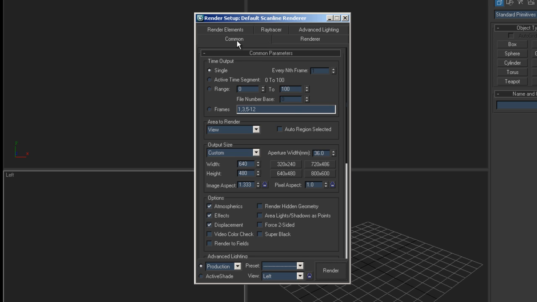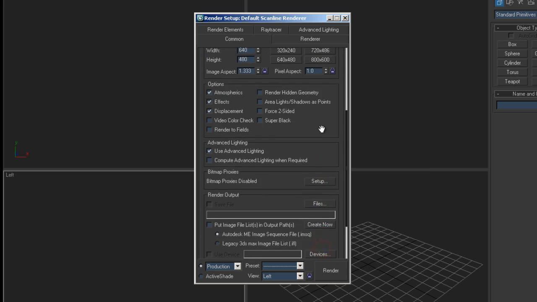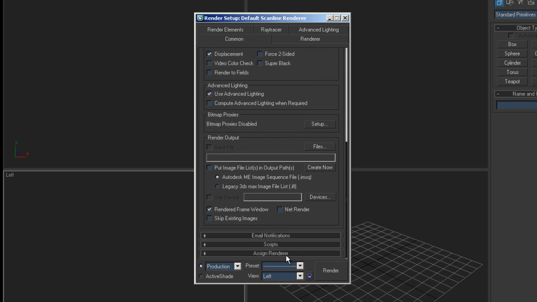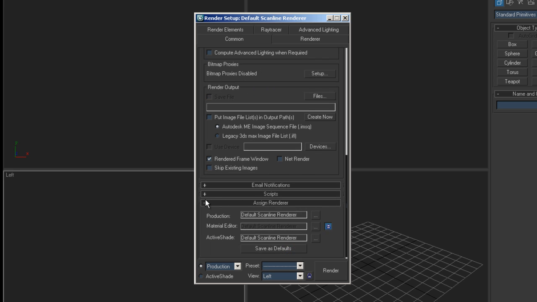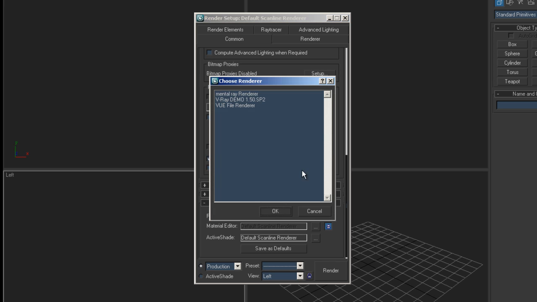What you should do is make sure you're in the Common section, as you can see I am, and scroll all the way down to the bottom until you can see Assign Renderer. Click on it, left of the bar, and then where it says Production and it says Default Scanline Renderer, we need to press the three dots at the end of there to change that to Mental Ray Renderer.